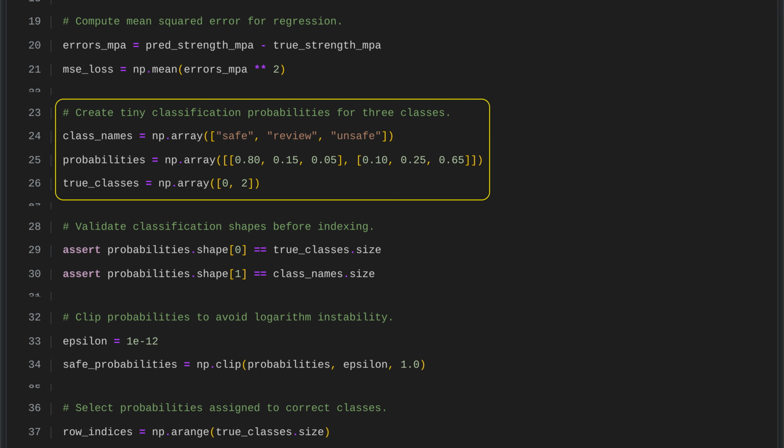It then provides predicted probabilities for 2 samples, showing how likely each sample is to belong to each category. The true class labels are also given, with the first sample labeled safe and the second labeled unsafe. These predicted probabilities and true labels can then be compared to compute classification loss.